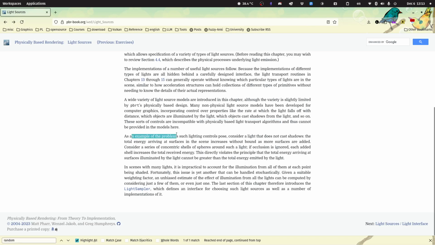As an example, consider a light that does not cast shadows. That's just like adding more objects will increase the energy, where each added shell increases the total received energy, which directly violates the principle of energy conservation.